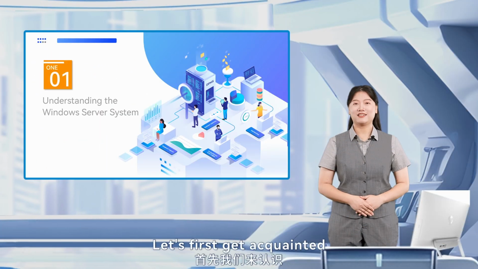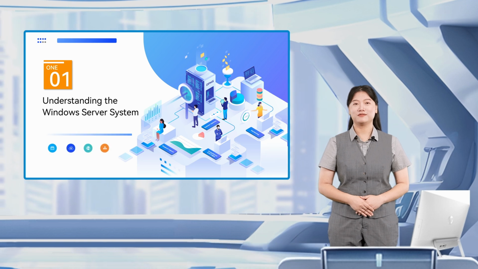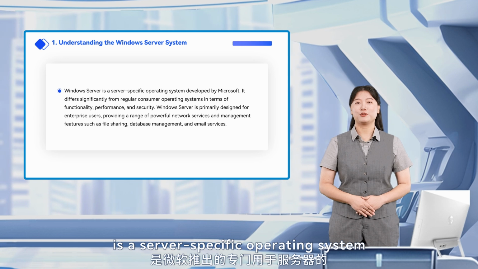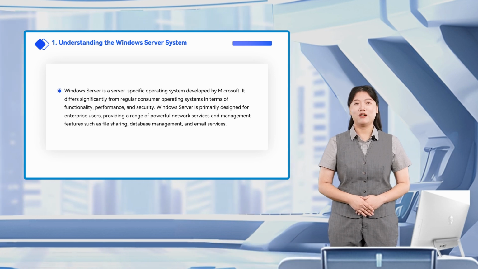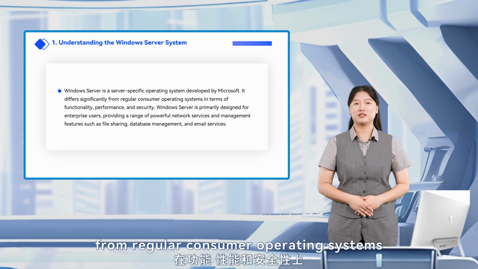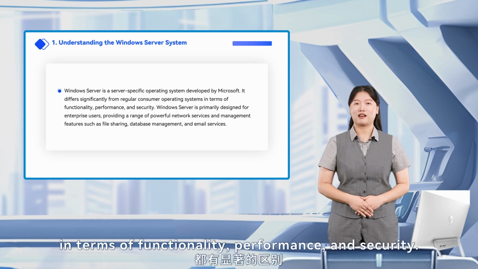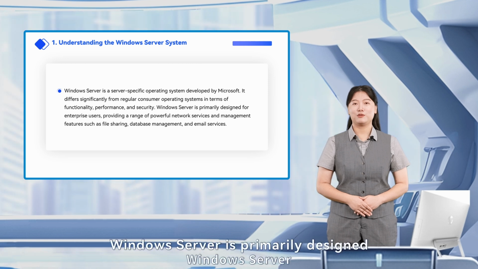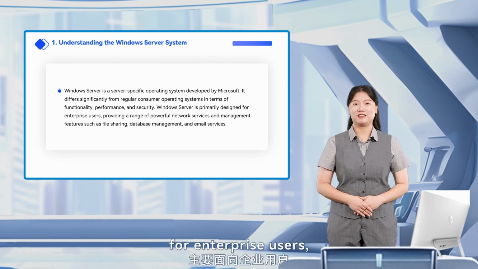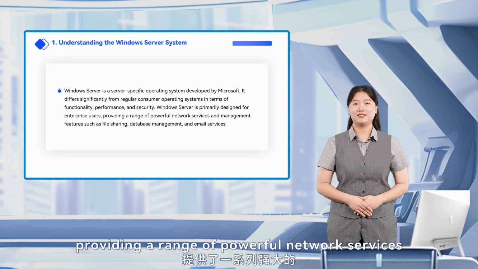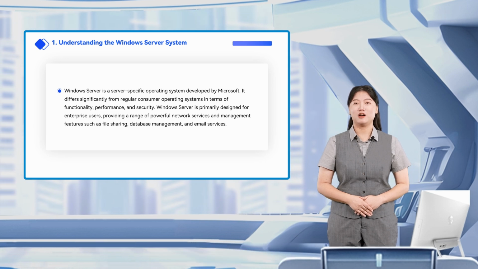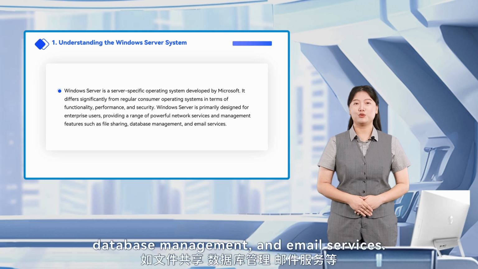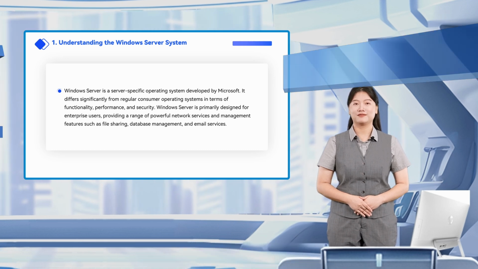Let's first get acquainted with the Windows Server System. Windows Server is a server-specific operating system developed by Microsoft. It differs significantly from regular consumer operating systems in terms of functionality, performance, and security. Windows Server is primarily designed for enterprise users, providing a range of powerful network services and management features such as file sharing, database management, and email services.